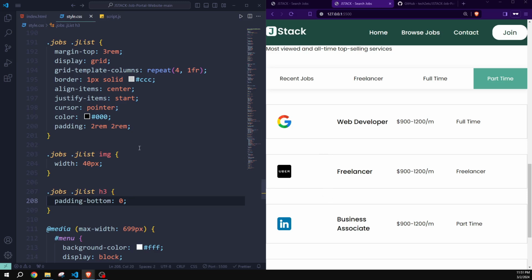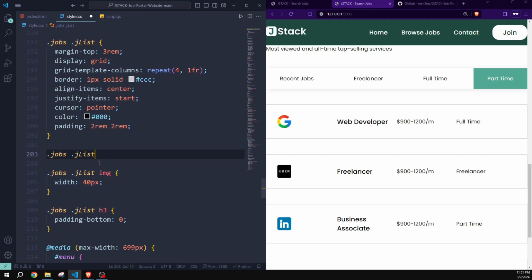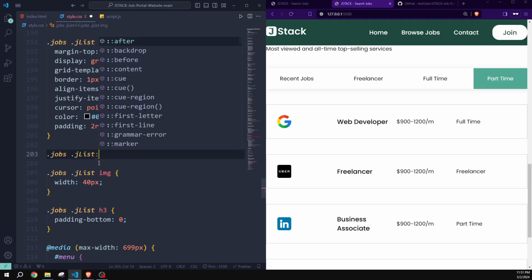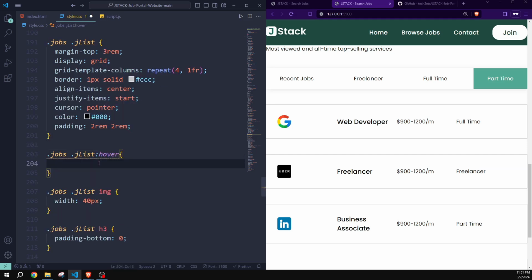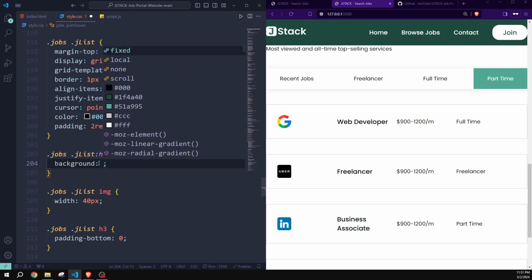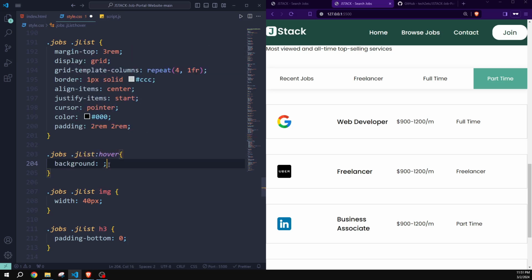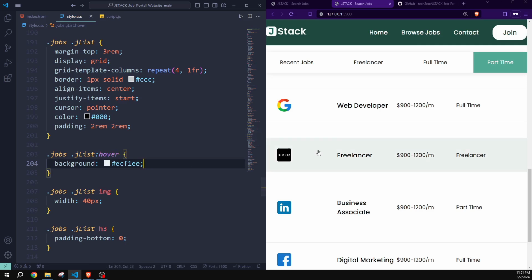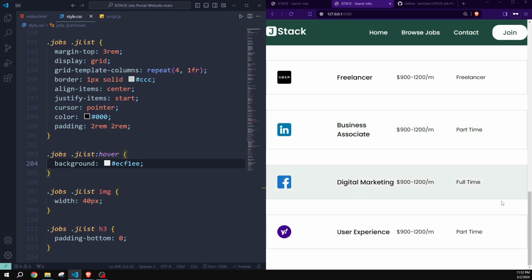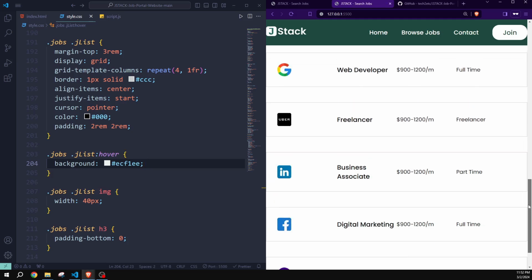That's it. Now if I hover on these listings, I want to add some hover effect. So for doing that, I will simply copy this class name and then paste it here. Then I will use a hover, and I will simply change the background color, and the color will be this one. Now save. And if I now hover, here you can see that we have a background color changing. That's it. So now our job listing is also done. We have beautifully styled our listings.